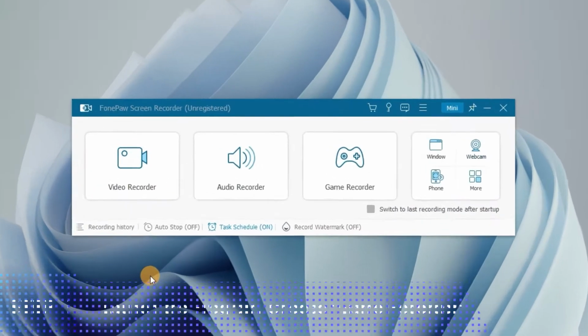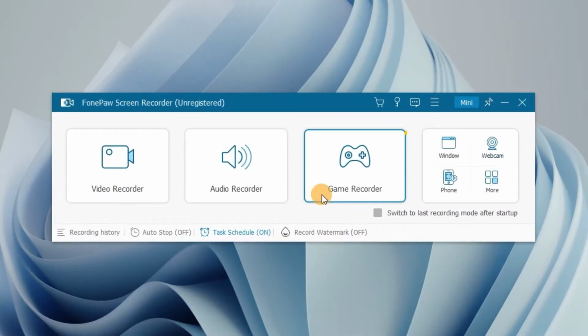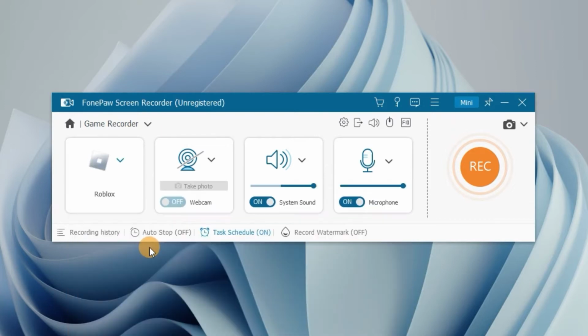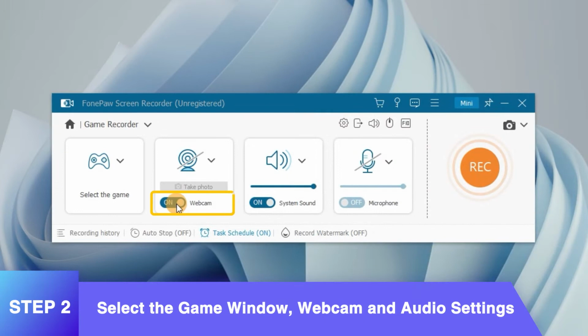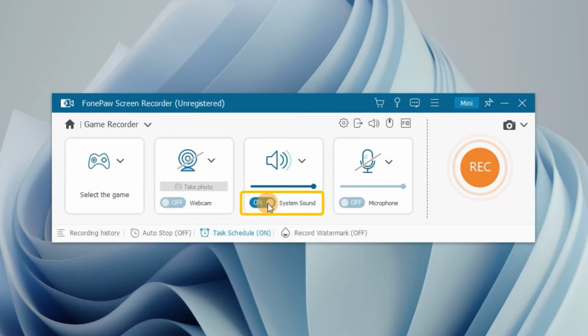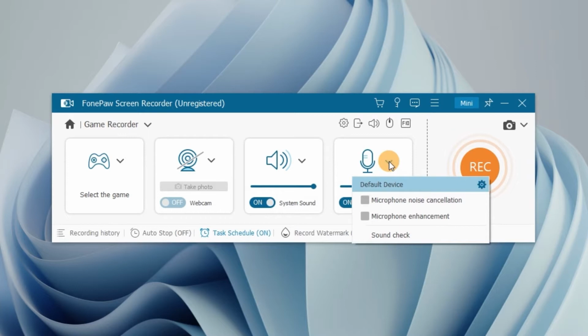Install and launch the FonePaw Screen Recorder and select Game Recorder. Here, select the window you want to record and it will be locked to avoid distractions during gameplay. Enable the webcam to record your facial expressions if needed. Choose to toggle on the system's sound and microphone. Tap the drop-down arrow icon for more features like sound check and noise cancellation.